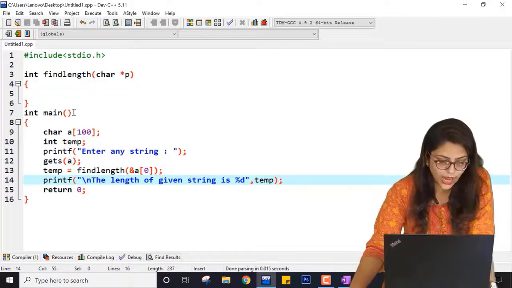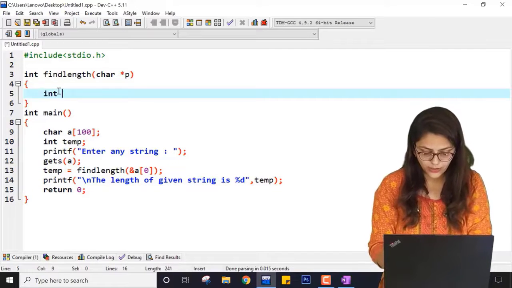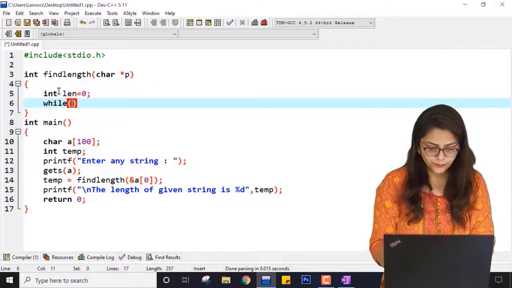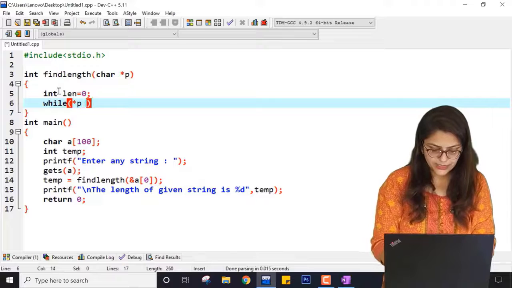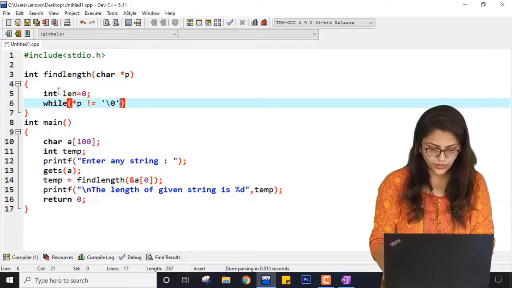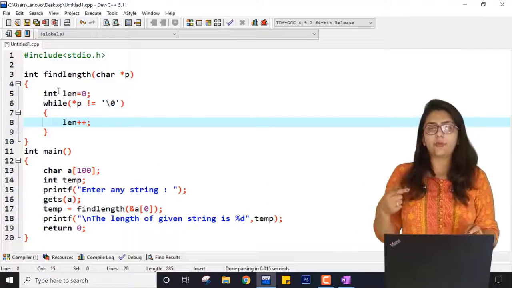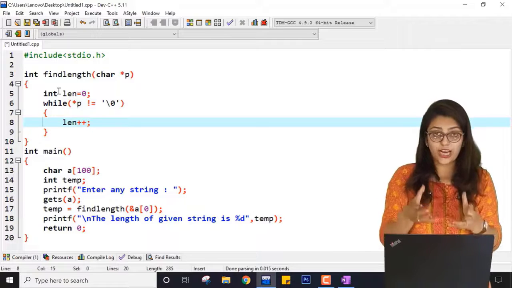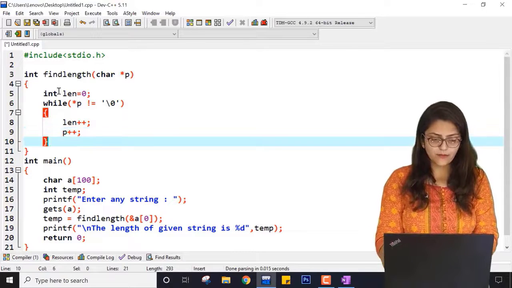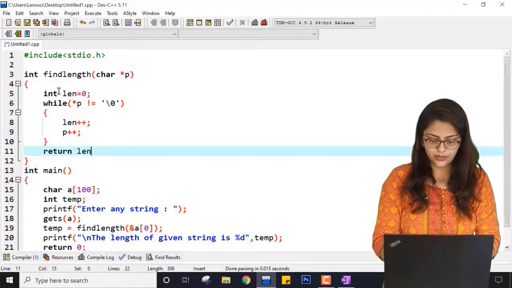Let me just save this program. But as you can see, we have not written anything inside the function. So I have to declare one len variable over here, which is initially 0. Then I am doing while the value pointed by p is not equal to the null character, we have to do len plus plus, and also increment the pointer to the next variable to check if it is null or not. So we have to do p plus plus as well. And at the end, when the loop completes, we are going to return the len variable.